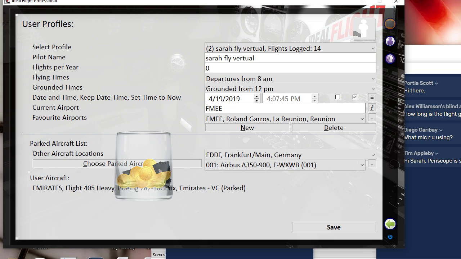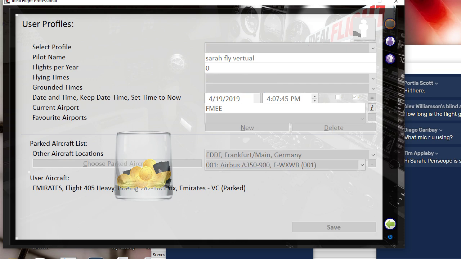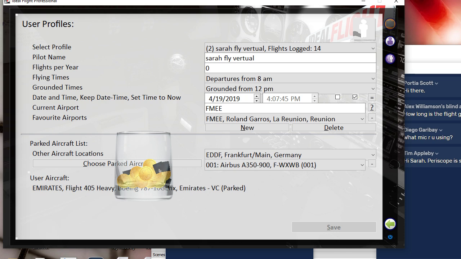Oh, I forgot that was there. Delete parked aircraft. No user profile. No user aircraft. Emirates Flight 405 Heavy, Boeing 787-10 Emirates, parked. User profile. Save button disabled. Save button. All right, let's save that. Ideal Flight Professional. All right.